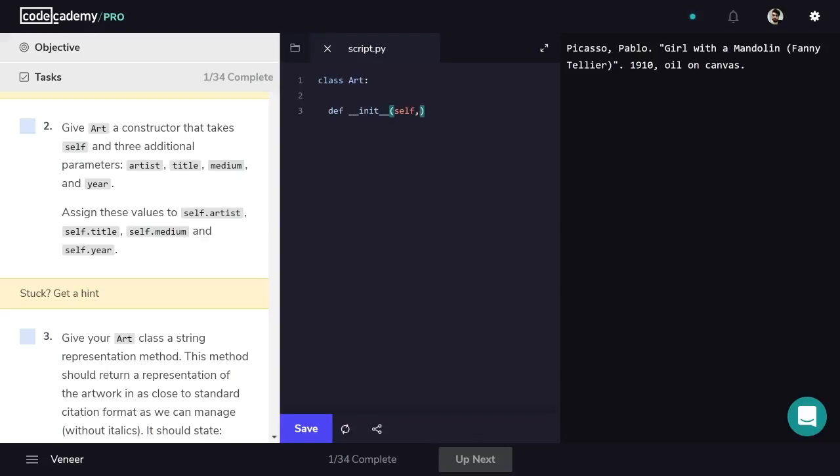We'll give it self, like we have to do for every Python method, and then we'll pass in artist, title, medium, and year. Now, these parameters are just that, parameters of the init method. They won't exist outside the scope of this method. So to make their values accessible to the entire art object, we need to assign those values to self, which refers to a specific art object.